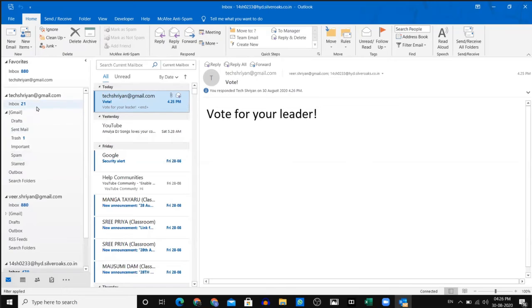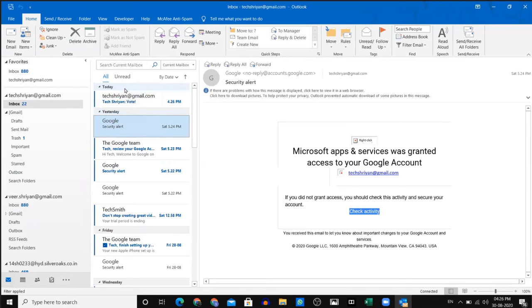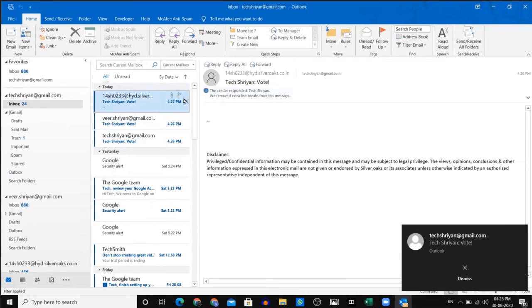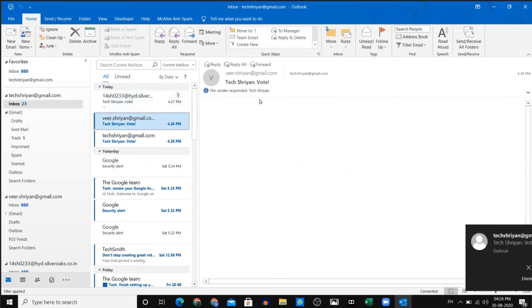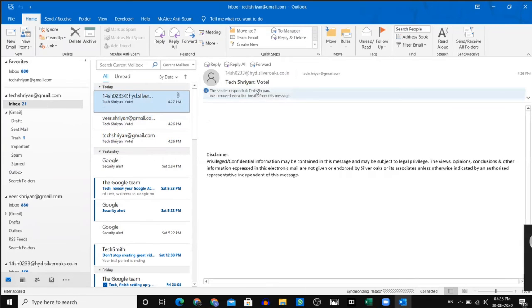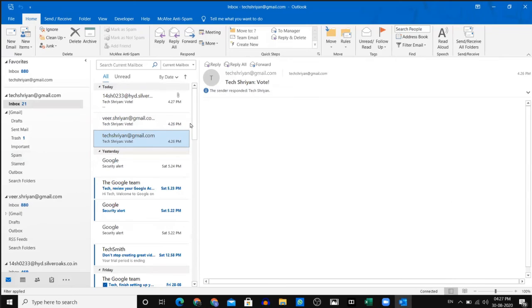Finally, everyone has voted. Now I'll check my inbox where I have sent all the mails. So from now, every person, all the three persons, including me, I will get the replies. If you see, I have got from the second mail, the first mail, and from me myself as well. If you see Tech Shriyan, Tech Shriyan again, and finally Tech Shriyan. So if you see, here you will have voting responses, and when you click on that, you will get the list of the people who have voted and what they voted.